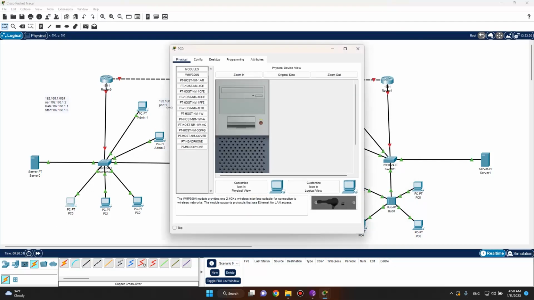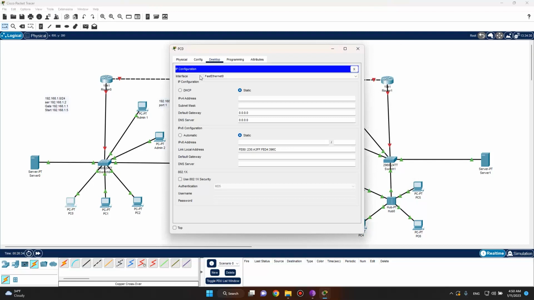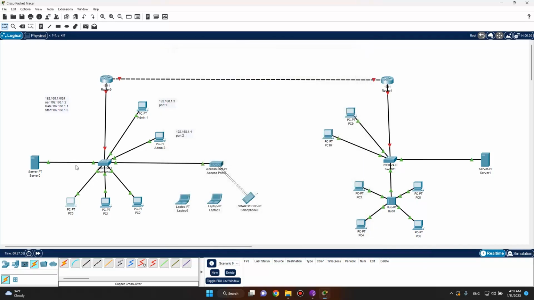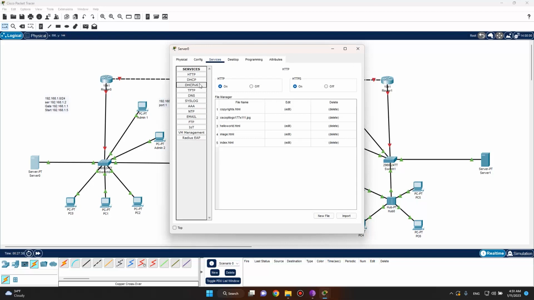I go for this PC, I go for IP configuration. I use DHCP. It's requesting, and DHCP request successful. It has its own IP, 192.168.1.5, and the subnet mask is here. Yep, so it has its own IP, DHCP request successful, and let me check something here.